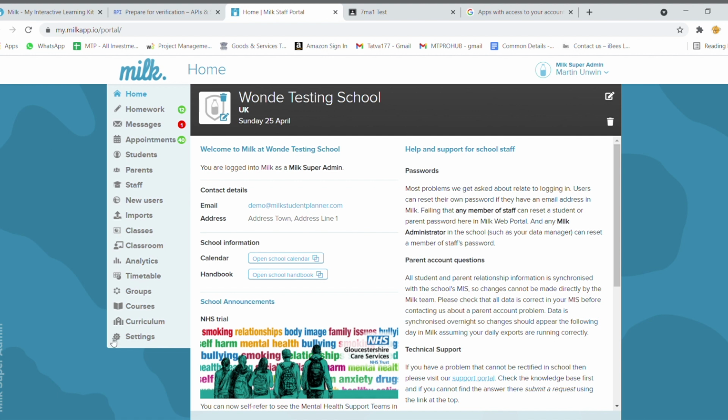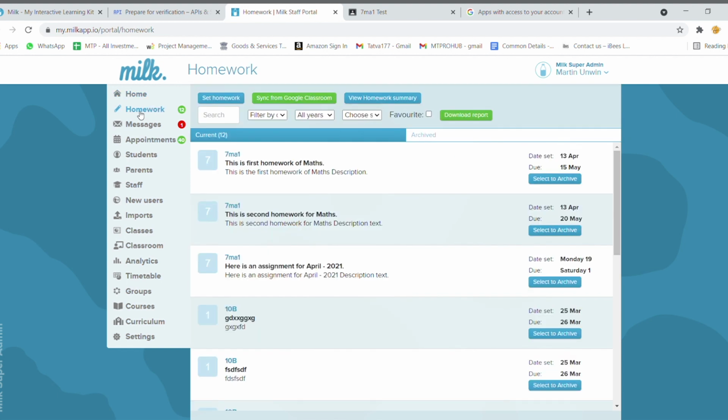So we are logged into the Milk portal using a teacher account, and here is the homework section, which is where the data from Google Classroom is imported. We have a button at the top here which says Sync from Google Classroom. So let's click on it.